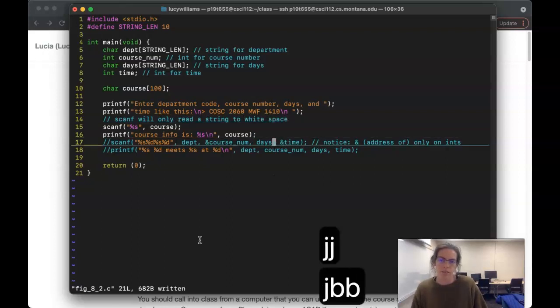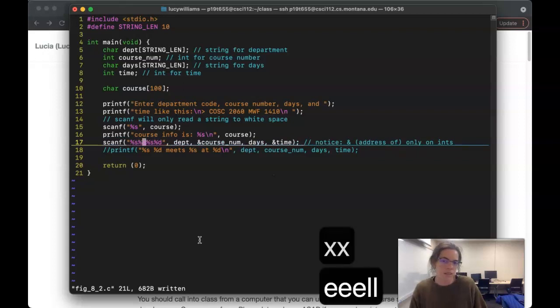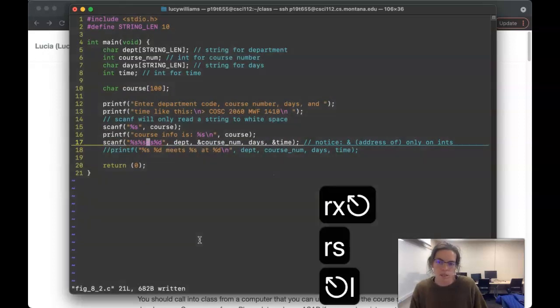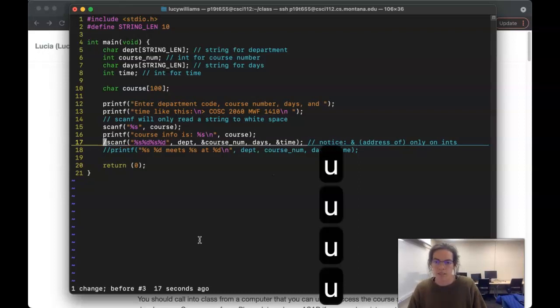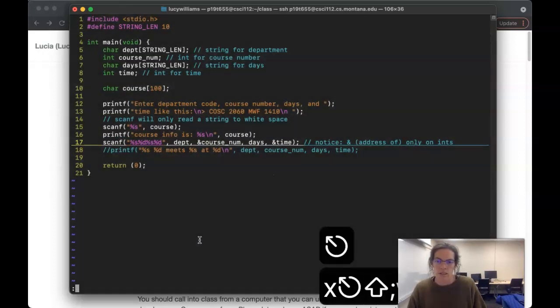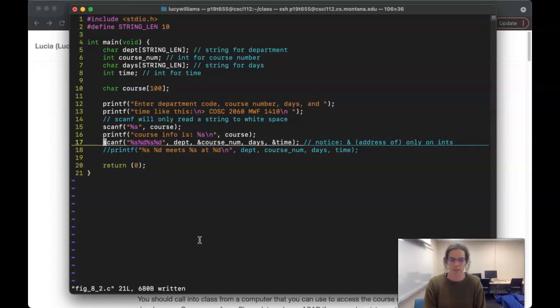And so we could have read all of these as strings. It would have also worked. Although, this would actually run and it would read them in, but we'd have to save the variables as strings instead of ints, so I'll just change these back. So the point here is that scanf will only read a string. If you have only one variable, it'll only store up to the white space at that variable.